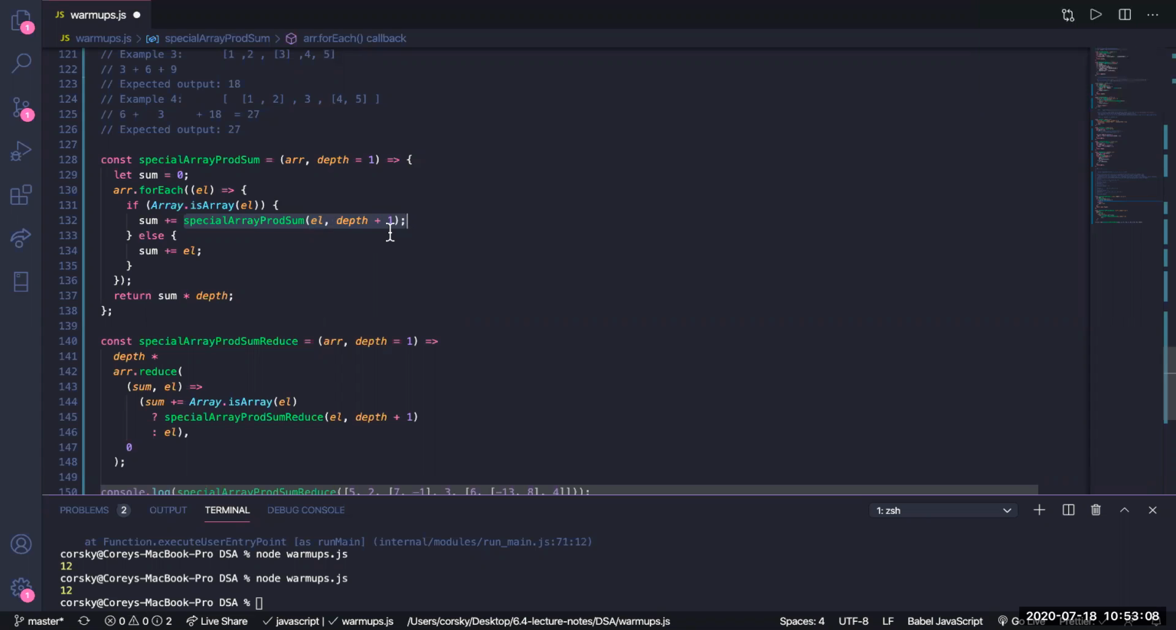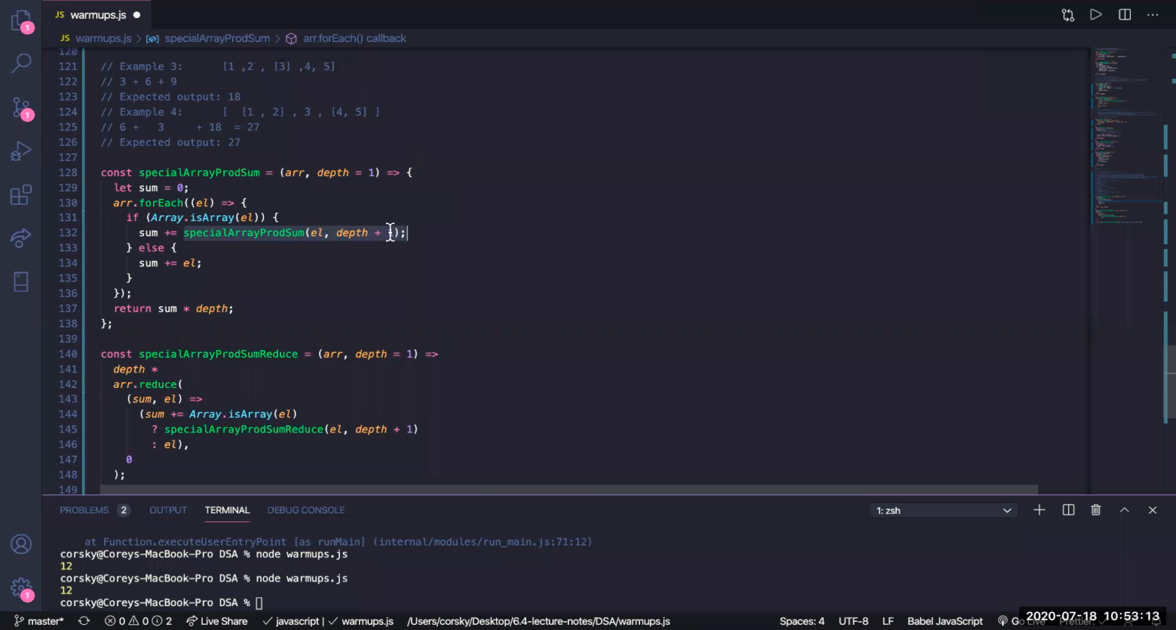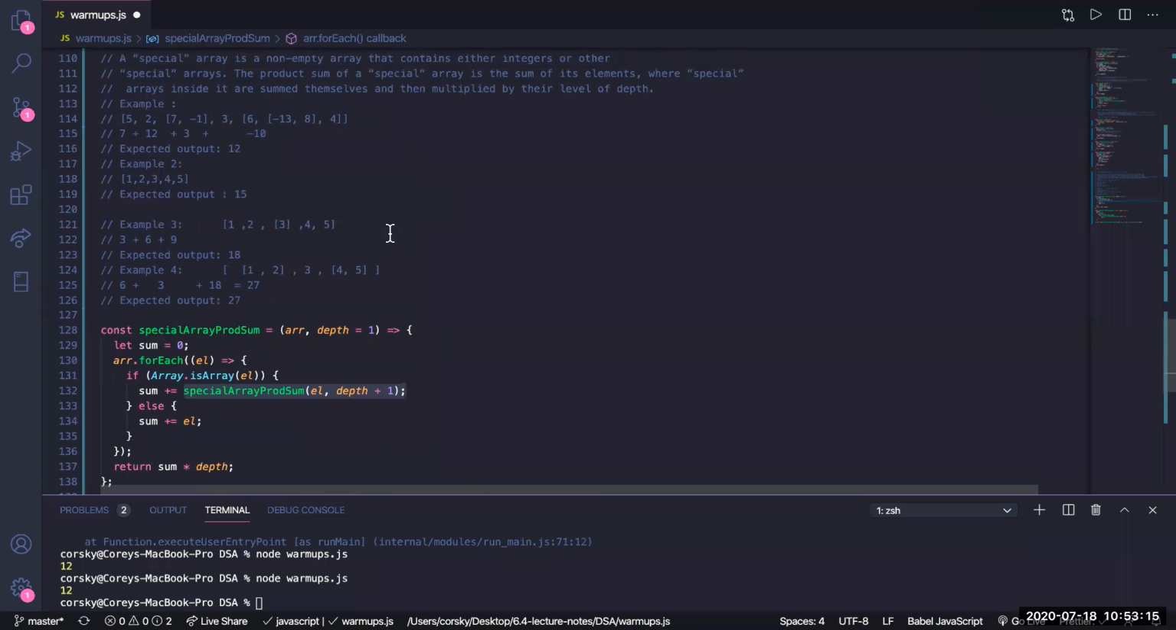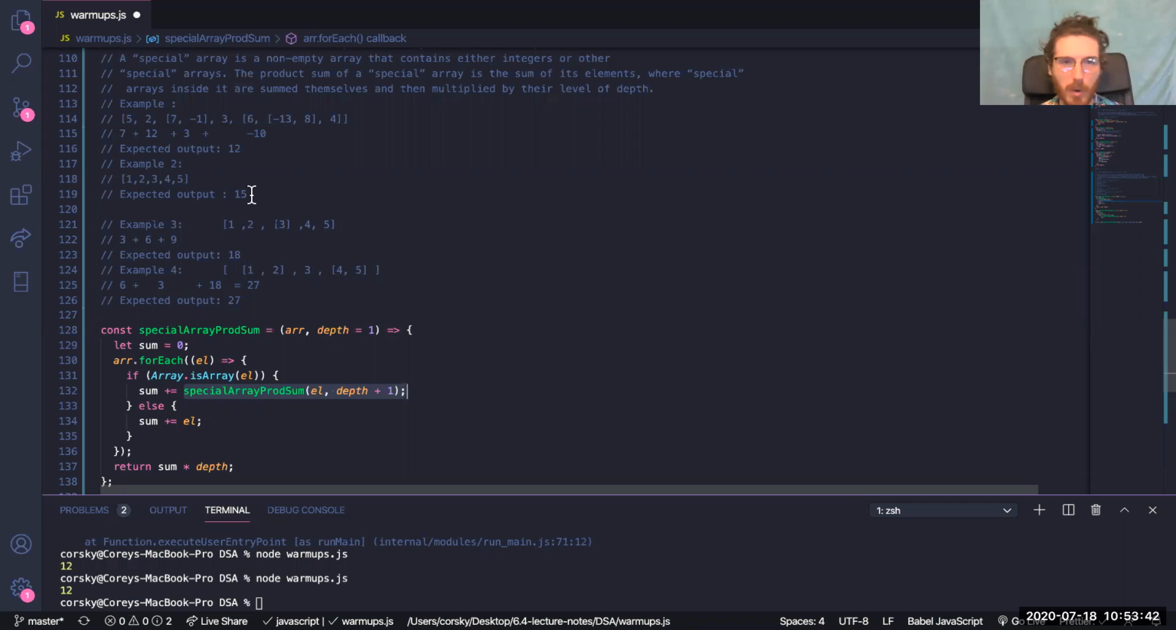Okay, so then my next question is, if you scroll up just a little bit to the example, for the first example, did you know that the special array 6, array -13, 8, 4 was on the second depth because 3 is the pivot number? So there's no pivots in this at all. It's just iterating through and checking to see if that element is an array or not.